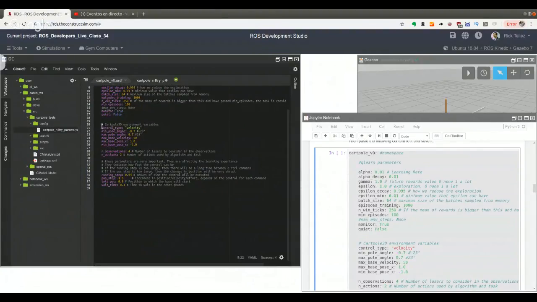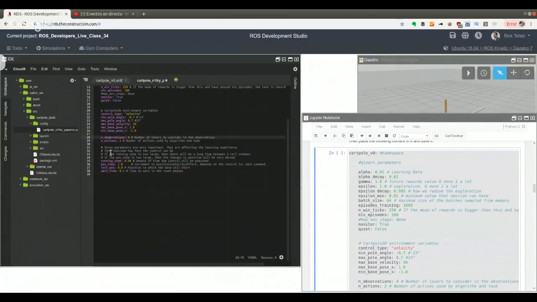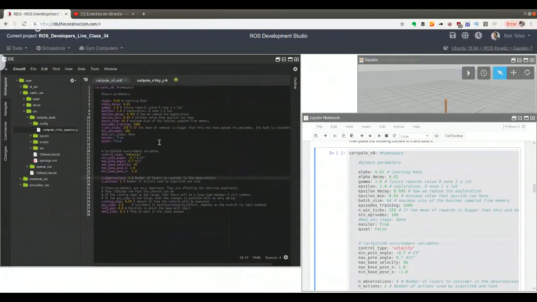And then we have the carpal 3D environment variables, that type of controller, the ranges, minimum ranges from which this task will be considered failed, velocities, number of observations, certain actions that can be done, etc. Some things that are related to the task. So let's save. Remember to save. Control S on this file, or go to File and then say Save. Otherwise, you will not have the file with the proper configuration.